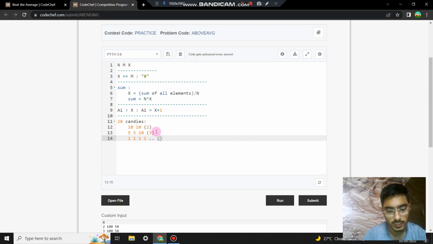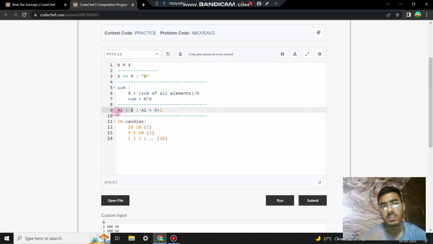Then we have 20. As you can see, if we want to maximize the number of students involved in the distribution, we simply have to give each student a single candy. By this, we can easily get the maximum number of students. That's why we want the minimum value of ai, and there is a condition that the ai value is always greater than x. So the minimum value considering this condition is ai equals x plus 1.